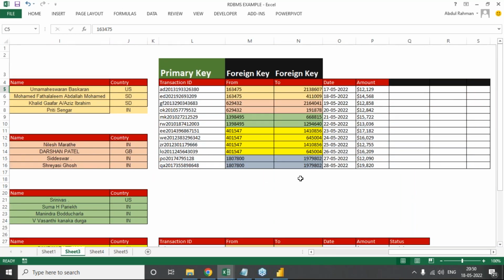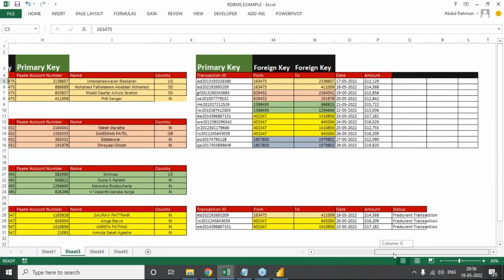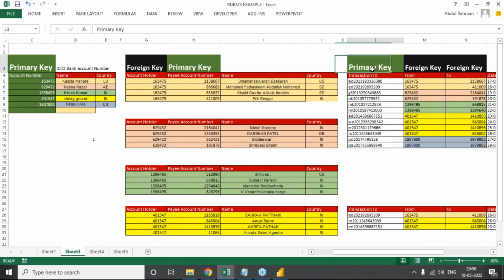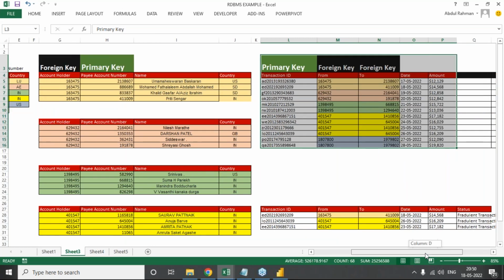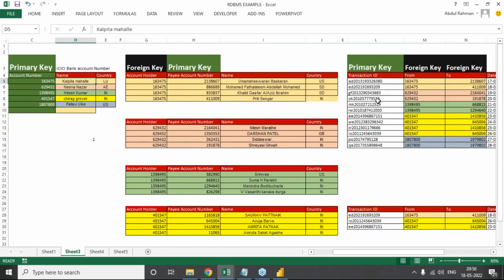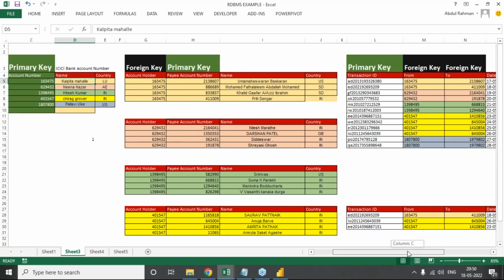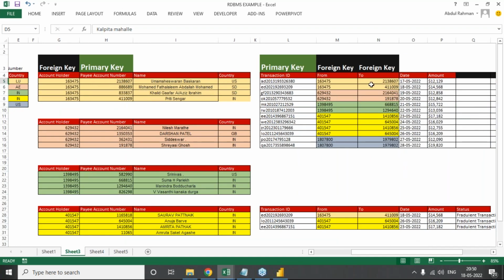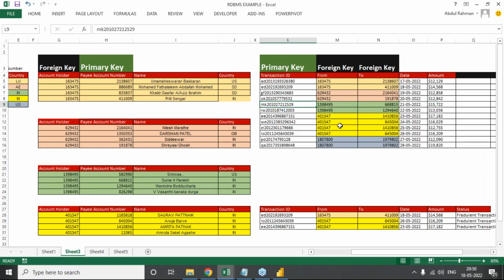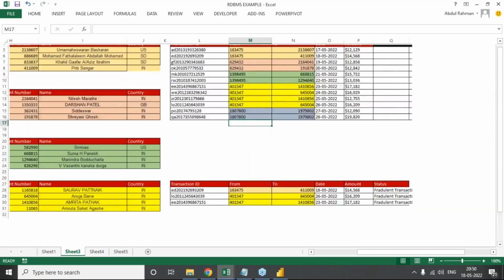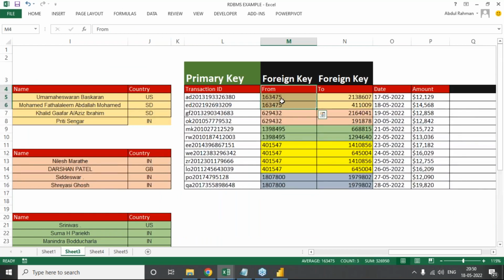This is a transactional table. Let us assume that this is a transactional table. Kalpita transferred some X amount to whom? To her payees. You see here, this is Kalpita's account number. This is Kalpita's account, and she transferred some amount to her friends.